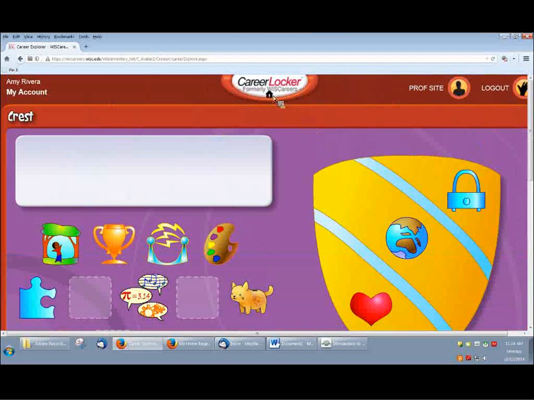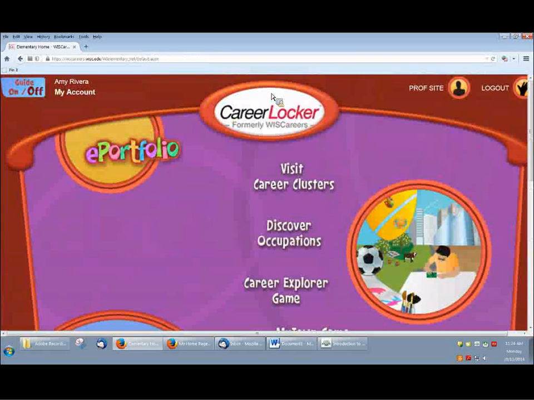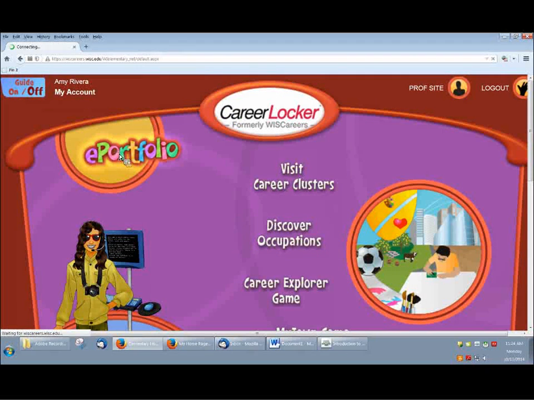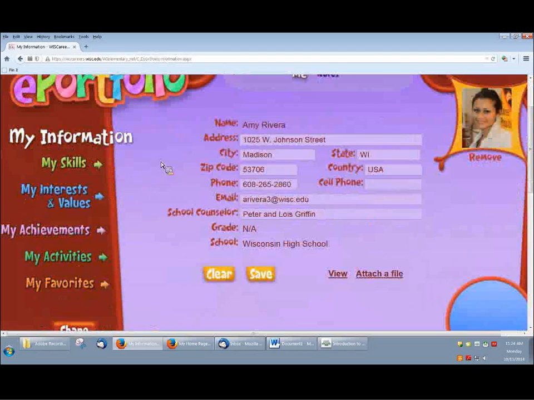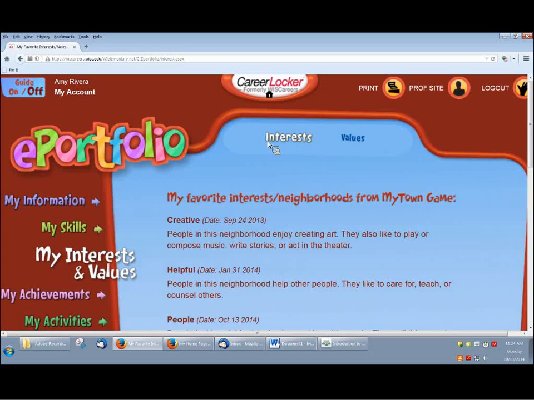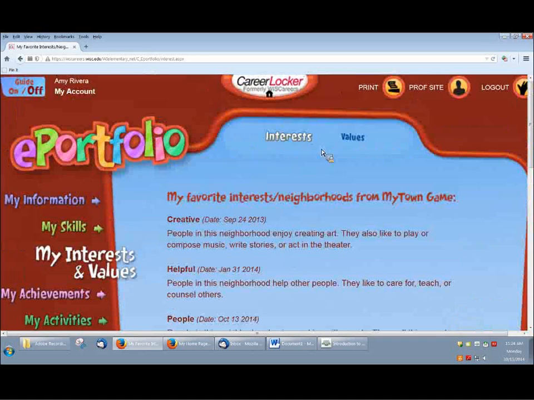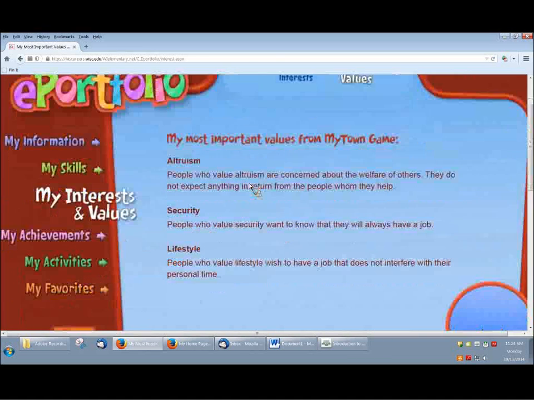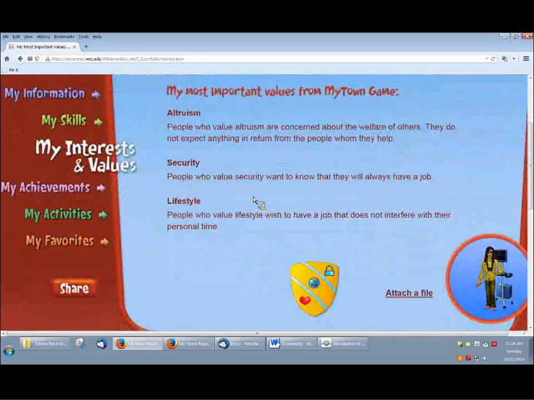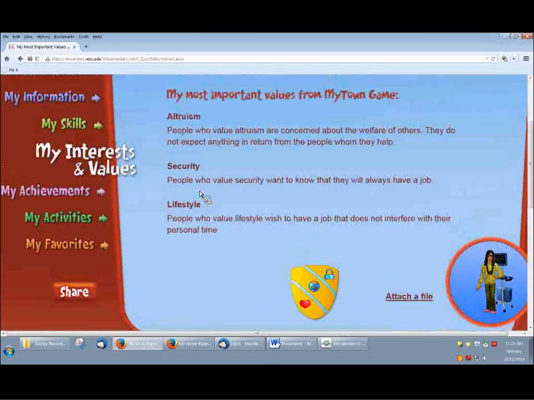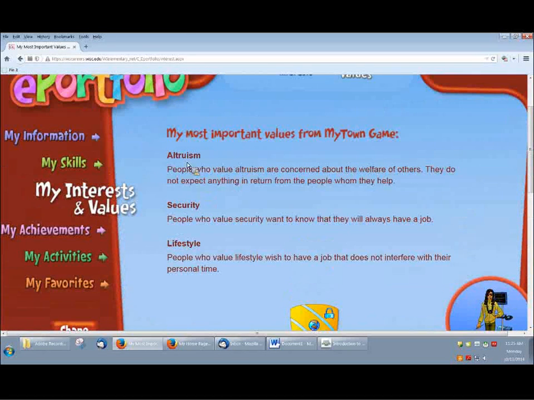If I go home, if I click on my ePortfolio, I can click on interests and values. And you see here, I'm living in these three neighborhoods: creative, people, and helpful. And we moved into people today. And then values, here are my top three values, and here's my values crest. I value altruism, security, and lifestyle.